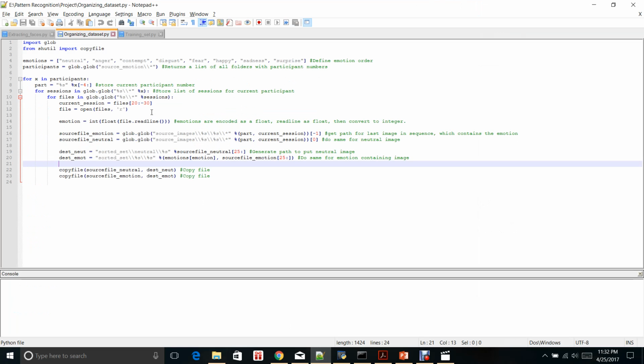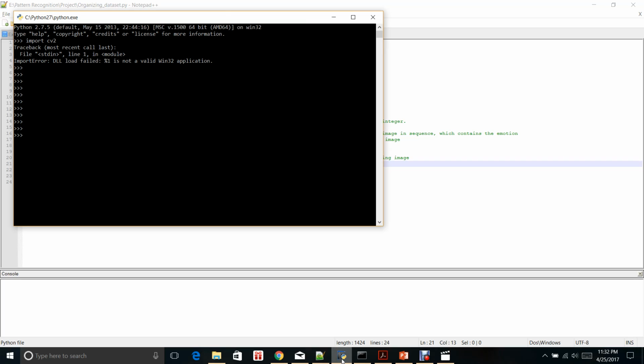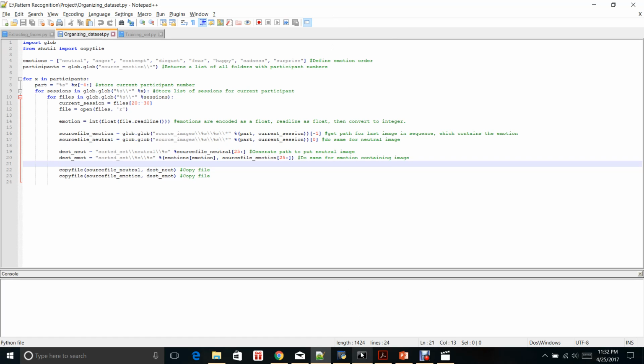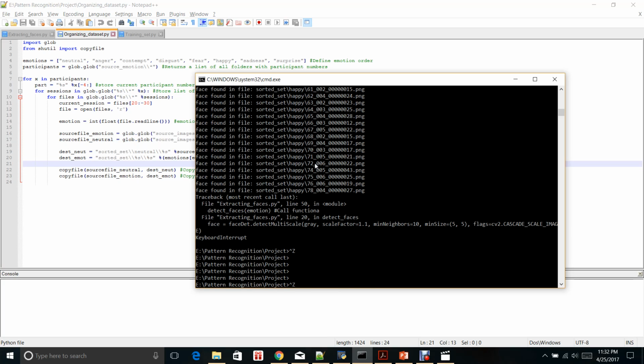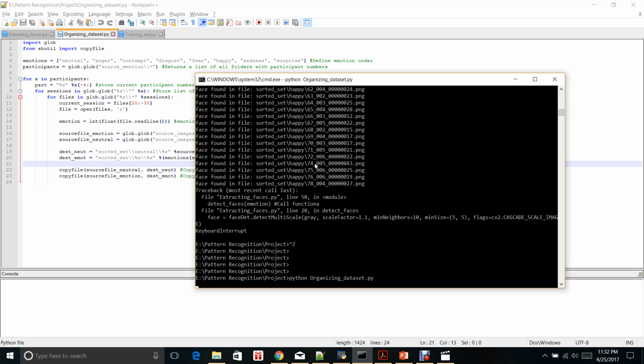So the first step will be organizing the data set which we have. We are using the Cohn-Kanade database for this project. So first, let's organize the database. This script will organize the dataset into the different folders which I had made separately for each emotion.